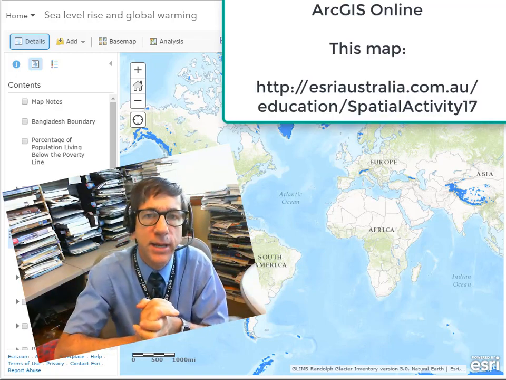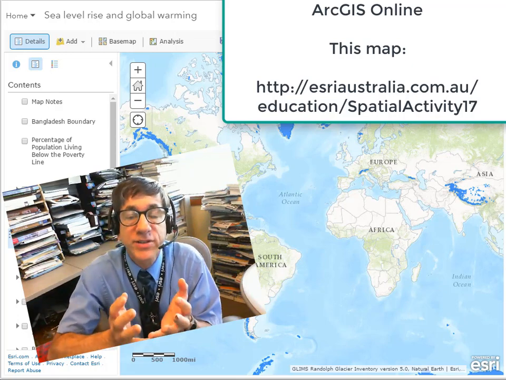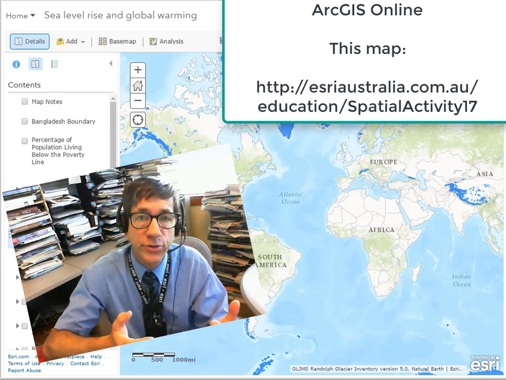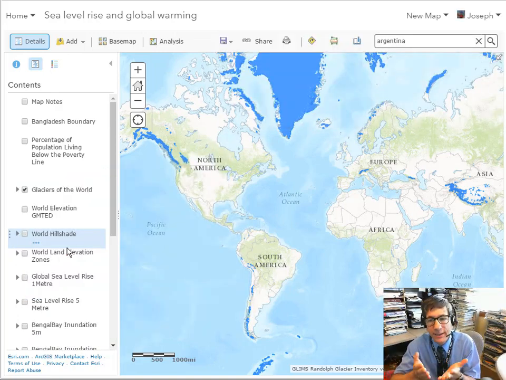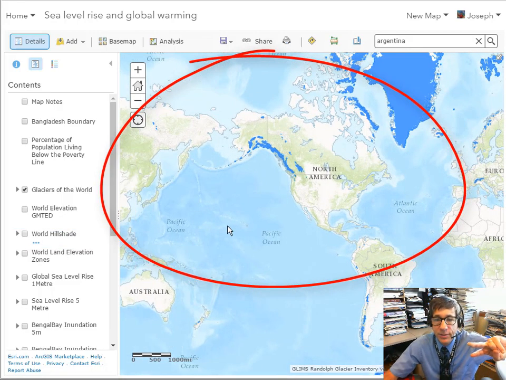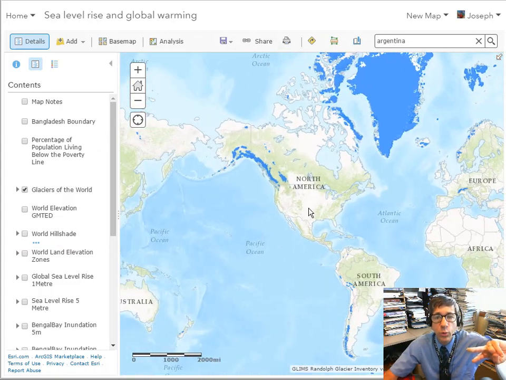Now ArcGIS Online is a software as a service platform. All you need is a web browser and an internet connection to examine patterns, relationships, trends. So on the instructional side, even at this level, I've got glaciers of the world and a topographic base map. Two map layers in here. I can pan to the west and you can see that this is a seamless map of the world.